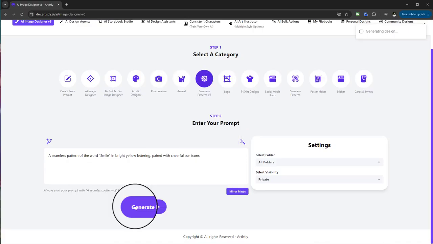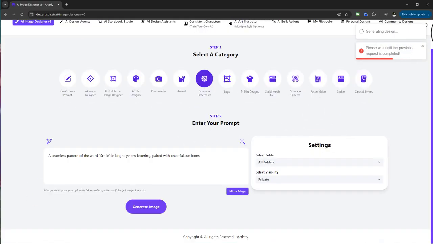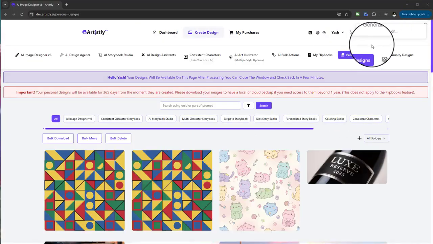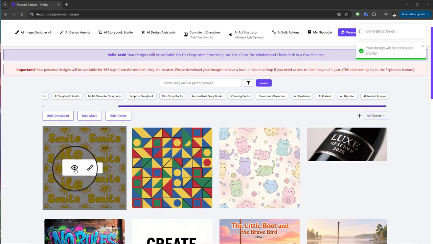So I'm going to go ahead and select generate image. Just be careful you don't keep pressing it more than once, otherwise you'll get that warning popping up, but that's fine. Give that a few moments to start processing and generating that design, and there we go, smile.